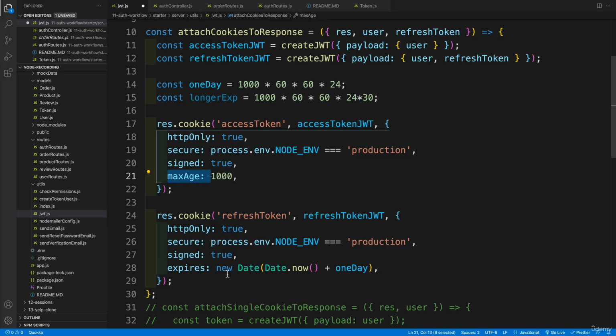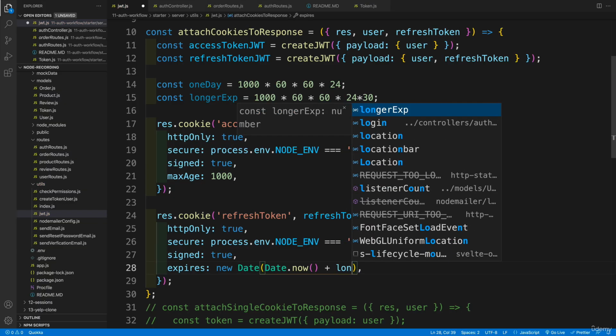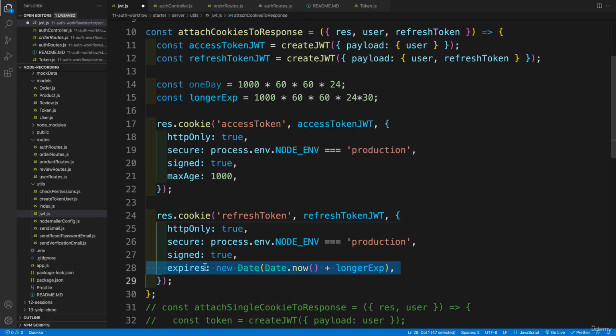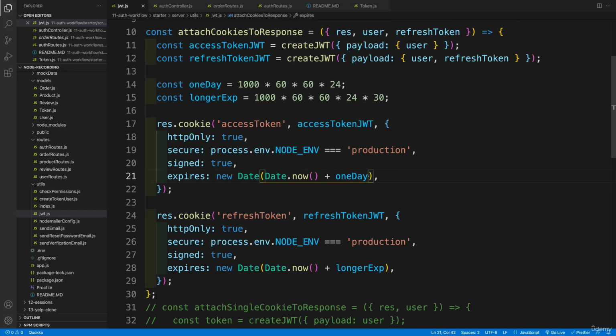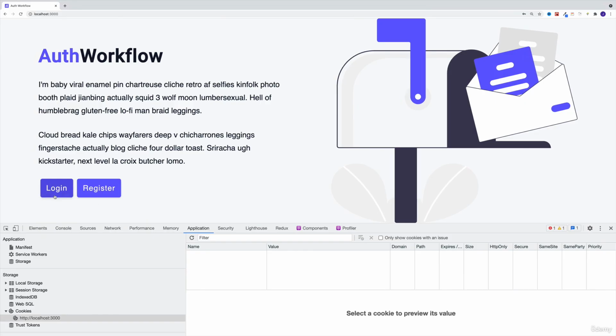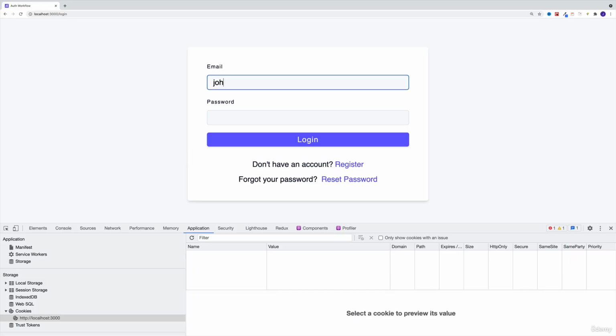And then I'll change this one around where it's not going to be 1 day. We'll say longer expiration. And let's copy and paste this. Again, this is definitely an option where you use that max age. In my case, what I'm going to do is to copy and paste expires, and we'll change it to 1 day. And let's try one more time. So let's save this. Let's go to a front end, and I'll log in again as John. John over here, and then the password.